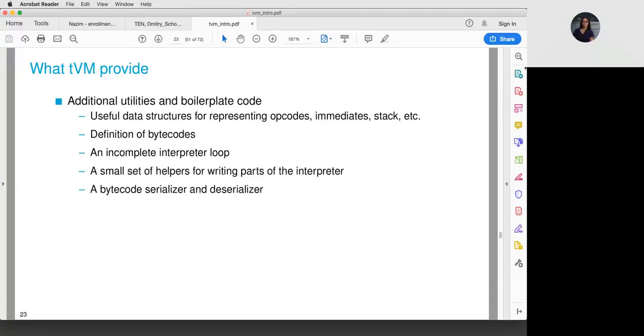And an incomplete interpreter loop is already there so that you don't have to worry too much about where to put that. There are also a few helper functions you have for writing some of the code. You will find that when you write an interpreter, a lot of the code is very repetitive. So we give you already some of the functions you would want to use when implementing an interpreter.